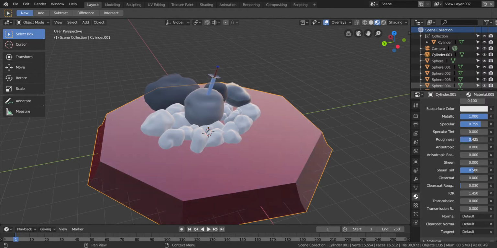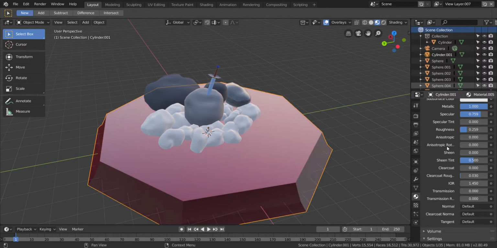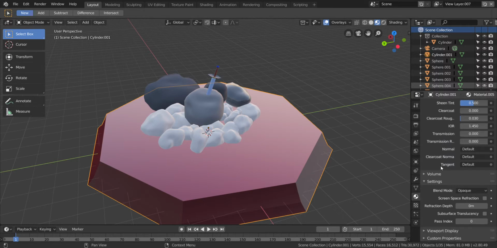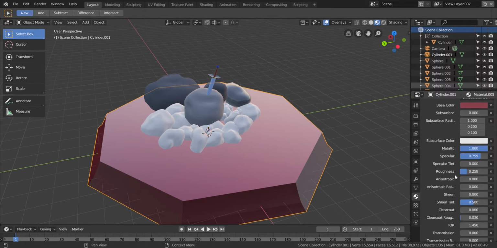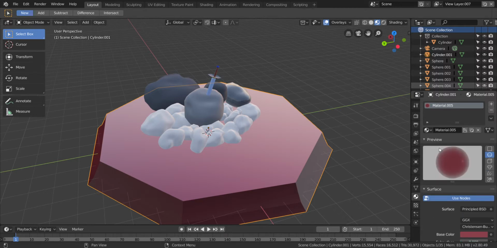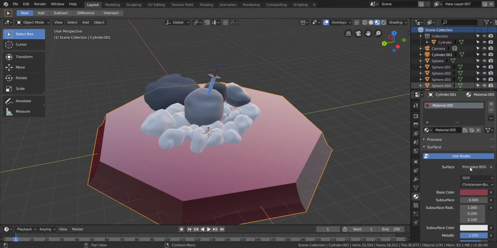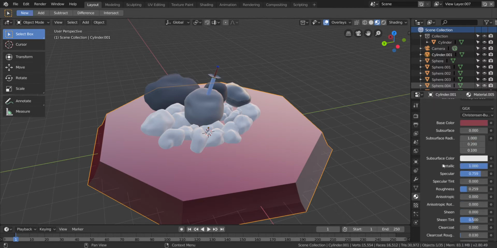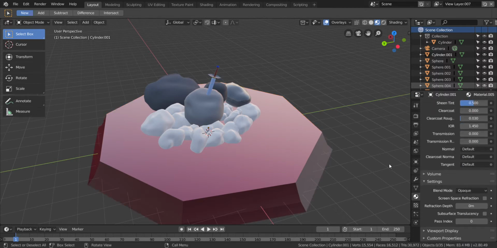Roughness. So you can set all this, and I'm thinking, yeah, so it's a principled BSDF shader, and I don't think I have to apply it. I think it just works.